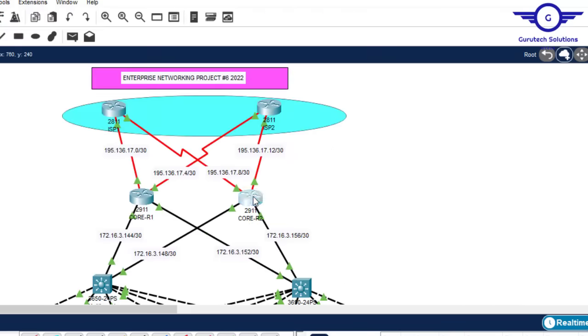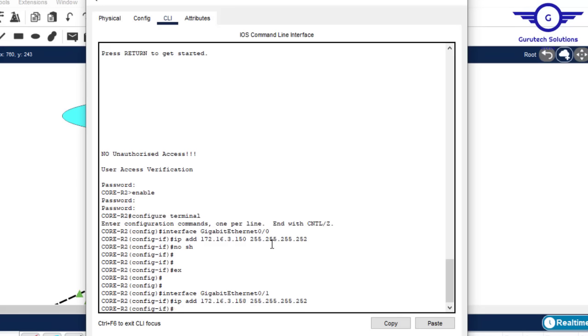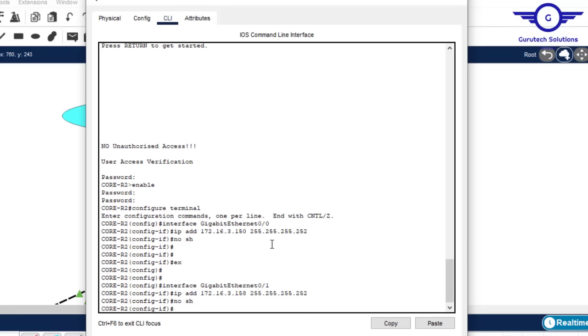Okay, so it should take 158. I mean, yeah. IP address should be 158, I think. Let me verify. Yes. Hit enter. No shut. Exit.